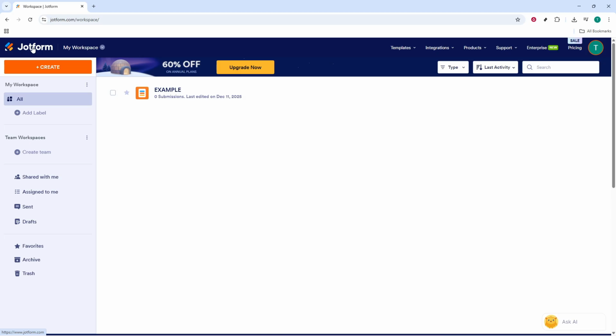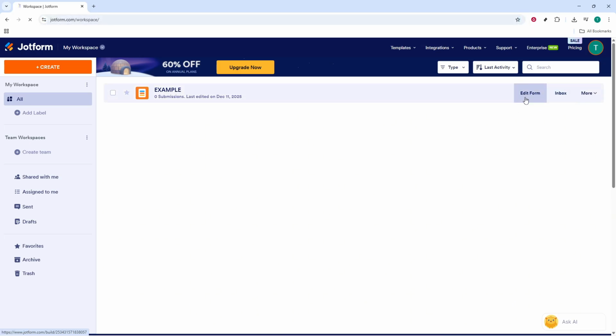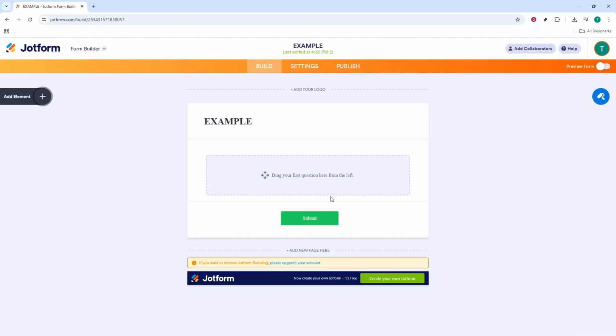First, open your form in Jotform and head into the Form Builder. This is where all the editing happens, and it's the place you'll add and arrange your fields. If you're already working on the form you want to protect, you're in the right spot.